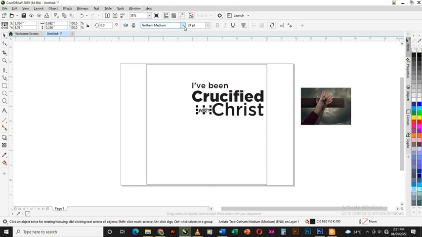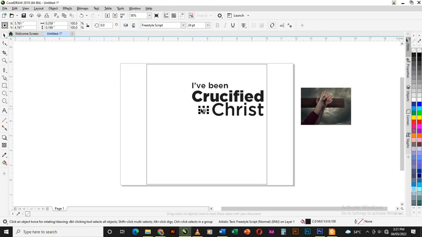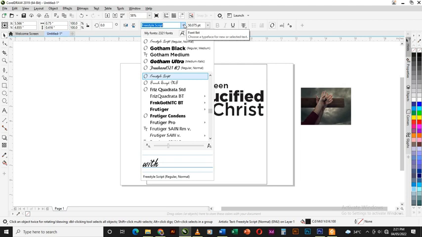Let me try to use cursive fonts for the one black.